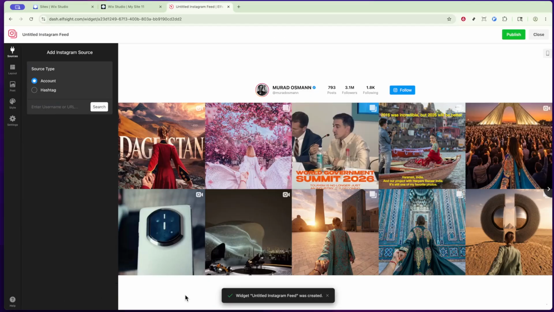Now, it's time to customize your widget. This step is crucial as it allows you to tailor the Instagram feed to your specific needs. Start by clicking on Edit Ad Source. This is where you'll specify the Instagram account or hashtag you want to pull content from. For example, you can connect your personal Instagram account or use a branded hashtag to display curated posts.